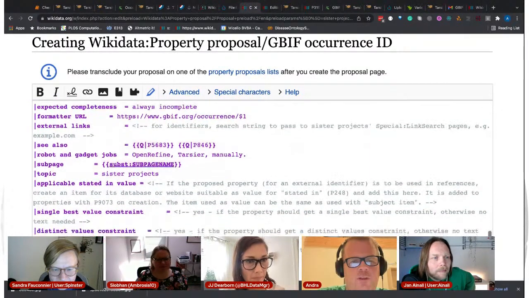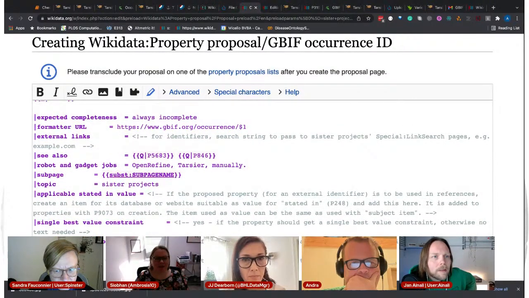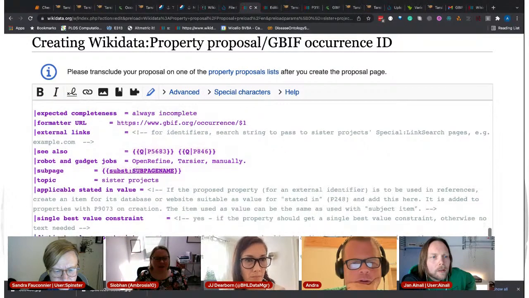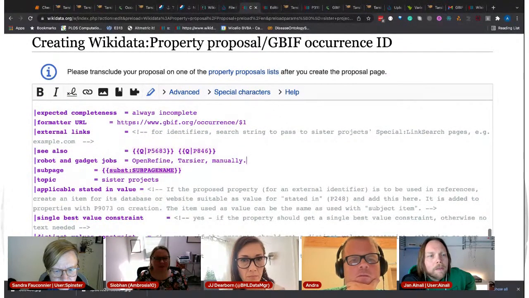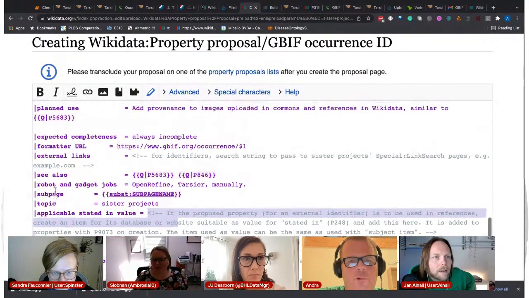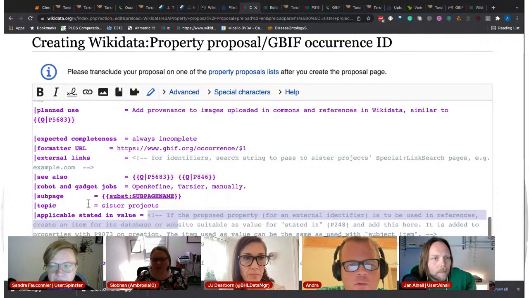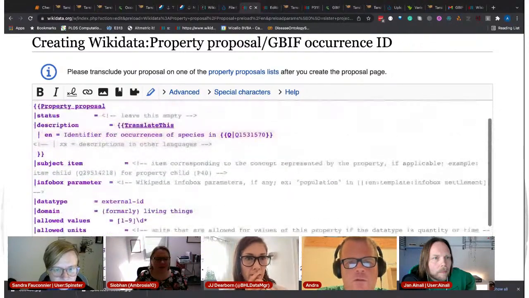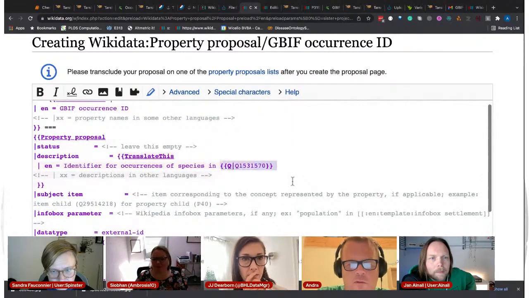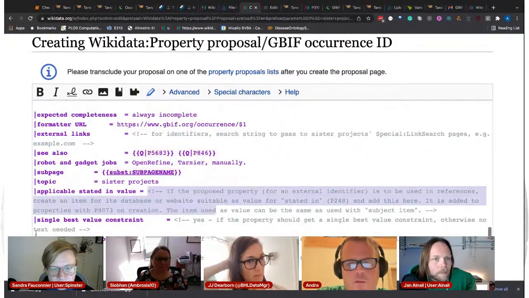Topic: sister projects. Yes. Applicable stated in value. References: GBIF. Yes, so you have that at the top. That would be the stated in GBIF. So you can take the Q number from the top. We used it there. I've got it. This one. Here, there we go. Applicable stated in value. Yes. So this can go.